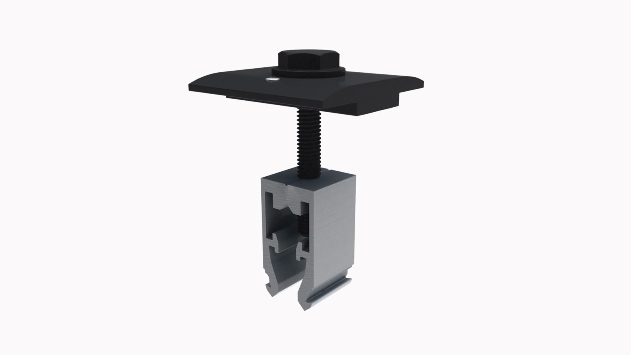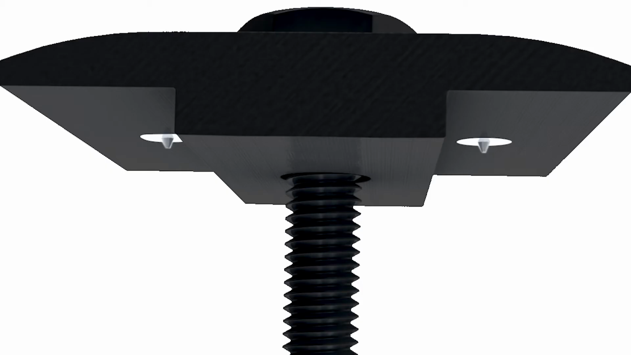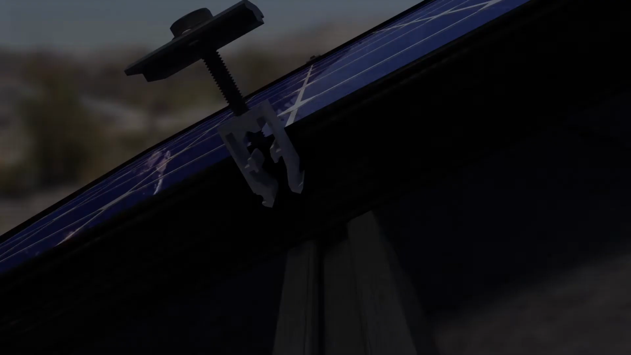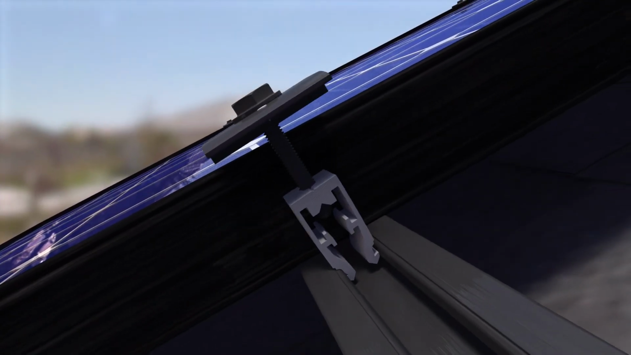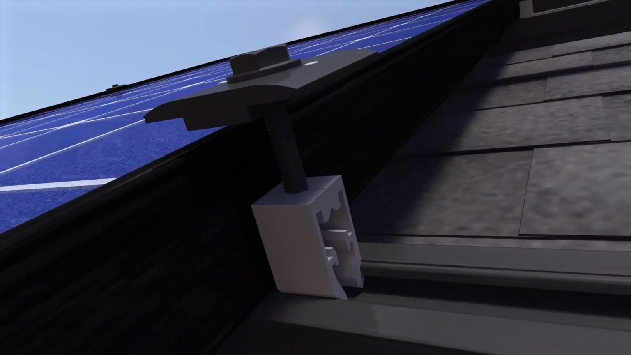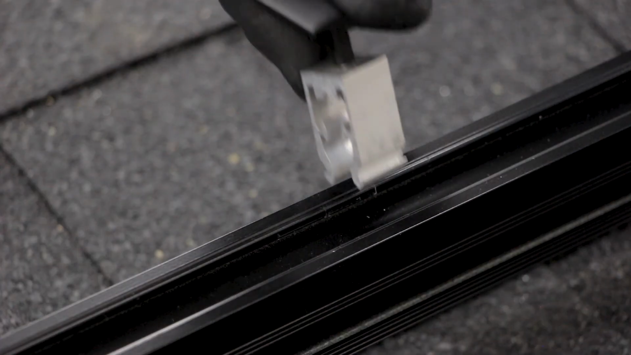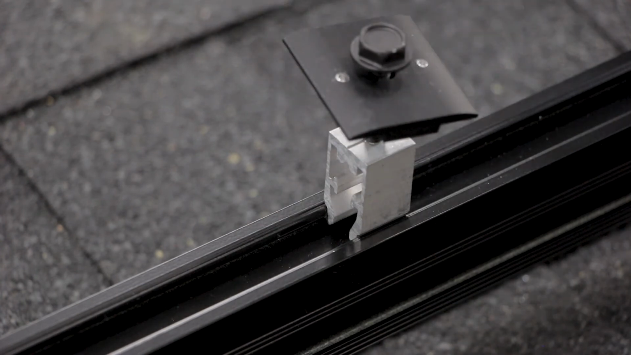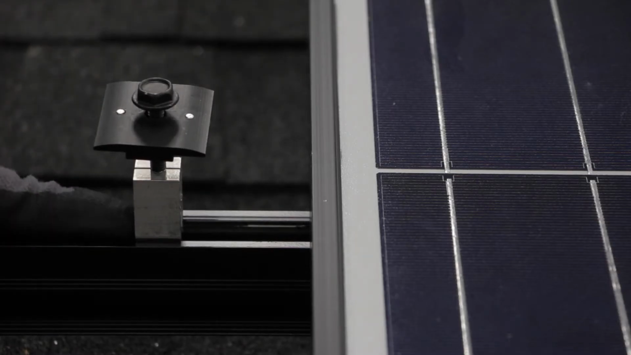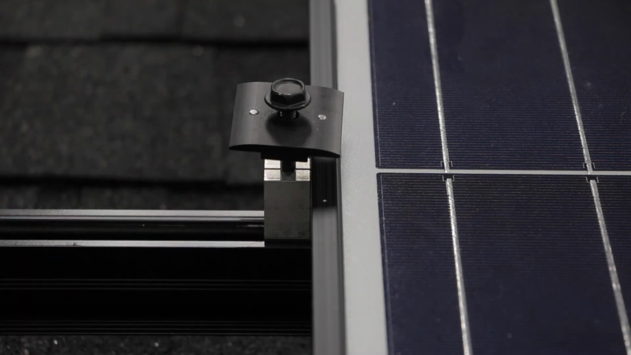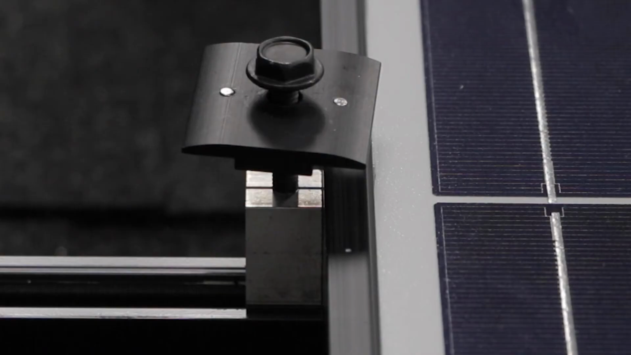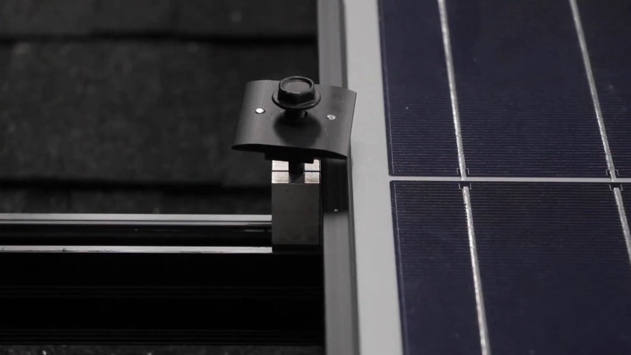The pre-assembled universal mid-clamps feature integrated bonding pins, so grounding is fully achieved with multiple redundancies. The universal mid-clamp clicks into the channel on top of the rail in the same manner as the end clamp. Slide the installed mid-clamp in the channel by grasping it at the base and position it flush up against the side of the module frame.